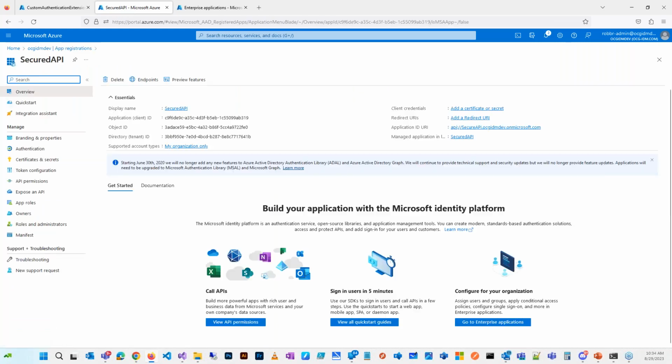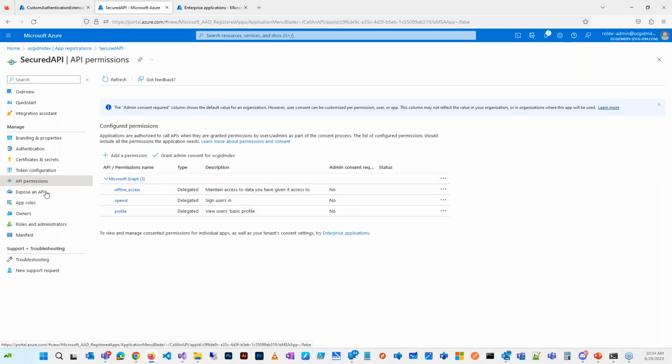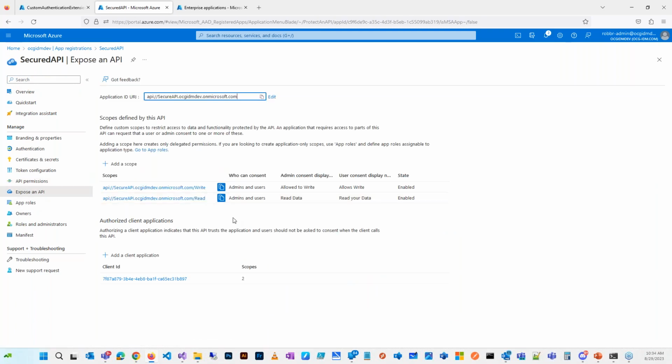Secure API. I've got this set up just to give a person an access token to get to an API. I have a couple of scopes available for this: allowed to write, or just to read the data. So write and read, those are the two scopes I have set up. And this is the application that I'm using.